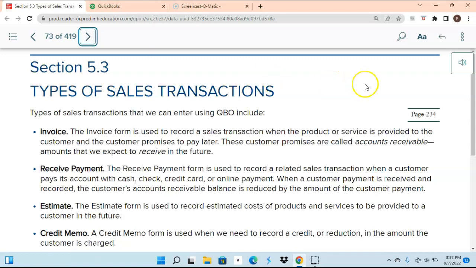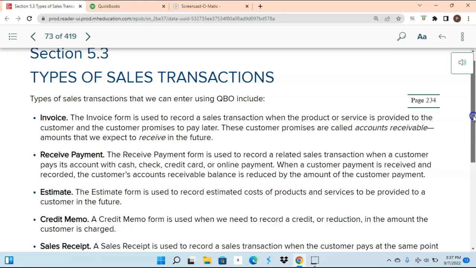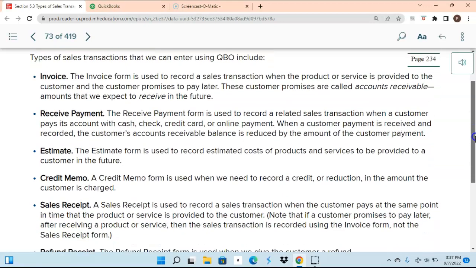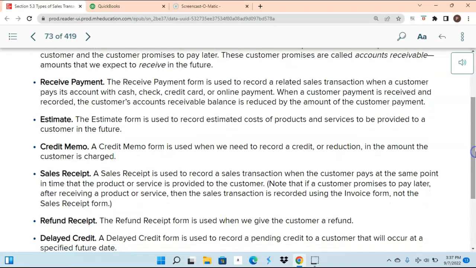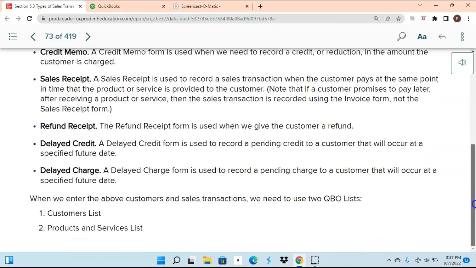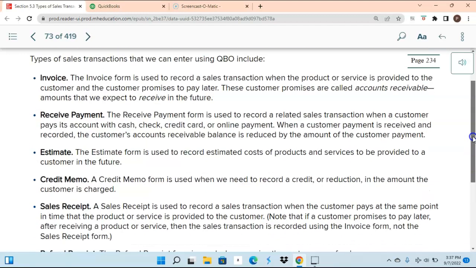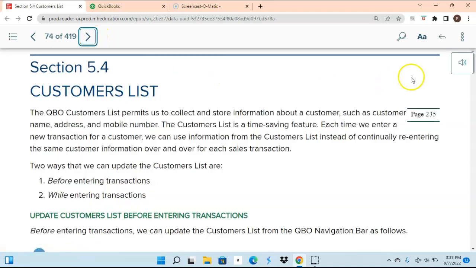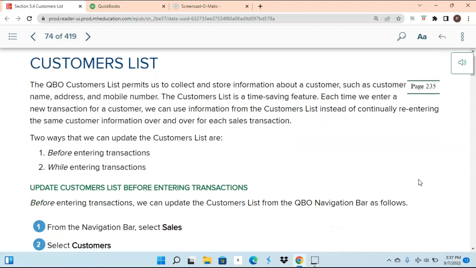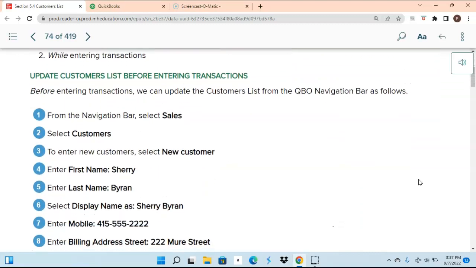Next, we look at the different types of sales transactions. As we saw earlier, we can have invoices, we can receive payments, create estimates, a credit memo if there's a return, sales receipt, refund receipt. These are the different options we have when it comes to our different types of sales transactions. Okay. Then you also have your customer list that shows the different customers of the business.